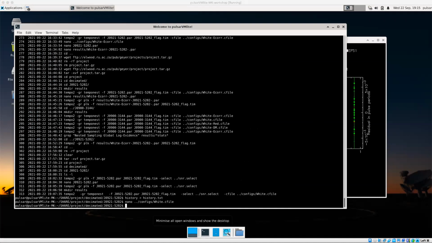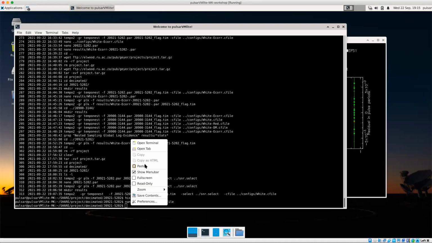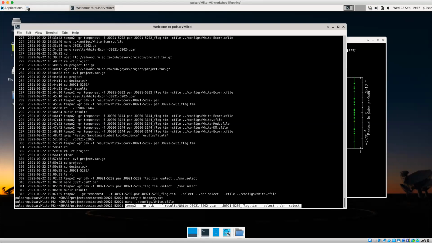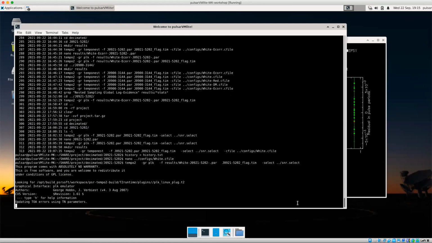So the relevant command here is on slide 21. So copy and paste it. This is the command. So again, it's tempo2 minus grplk for the graphics plugin. But now instead of that old par file, which is in the directory we're currently in, we'll go into the results directory and use the par file, which is white-pulsarname.par, and use the tim file and the select file as usual.